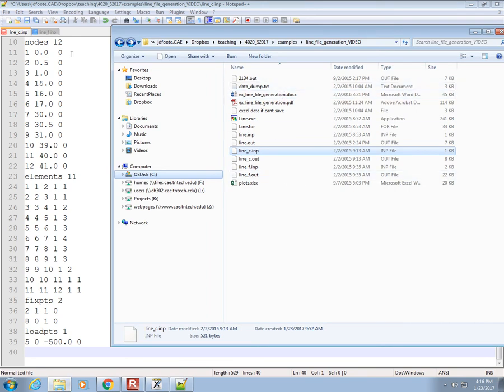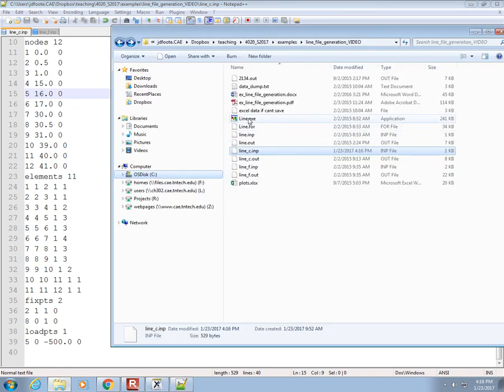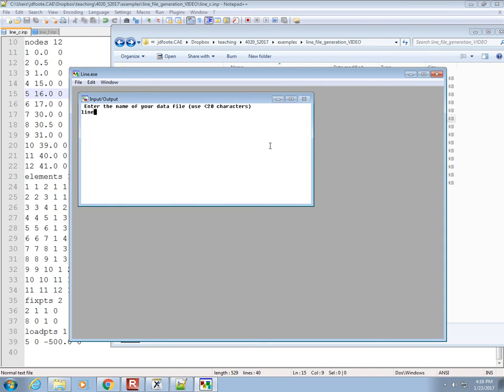Now to run this, the file is line_c.inp. Make sure you save the file after you do any editing. And to run it, you're just double clicking the executable. And then you need the full name of the file, including the extension, which is .inp.